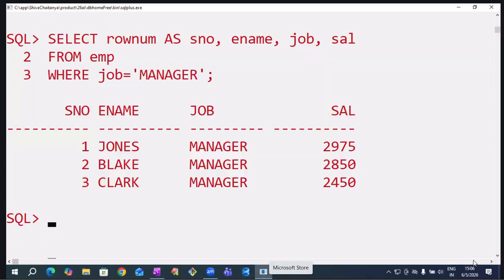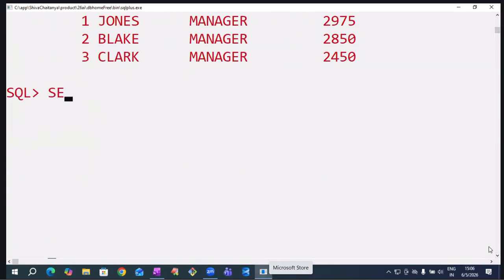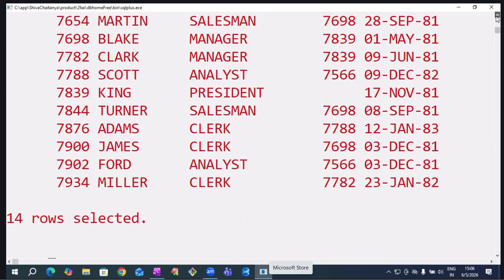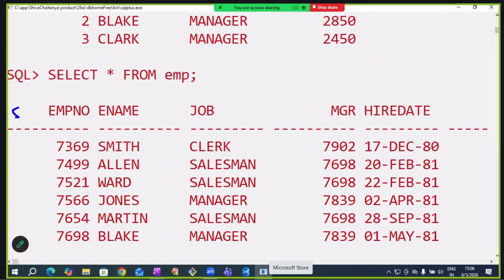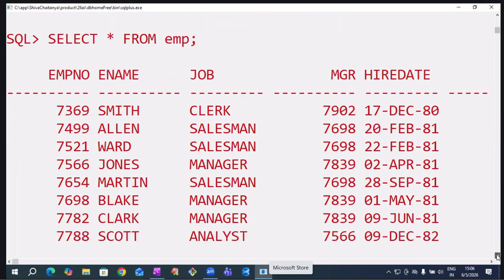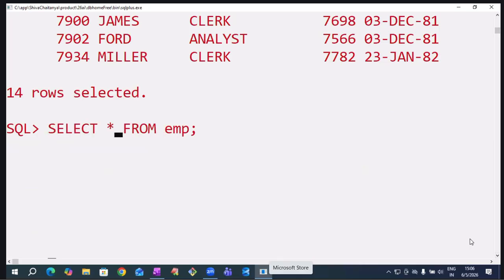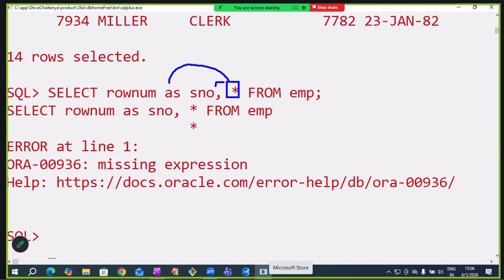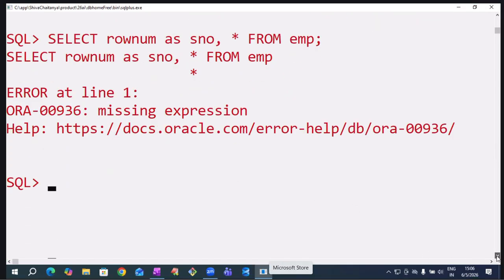Check here. I am writing like this. Select star from EMP, it is working. My requirement is, here I want to get serial numbers, 1, 2, 3, like this. So to get row numbers, I am using the pseudo column ROWNUM as serial number. Like this I am writing. It is giving error. In front of star, we cannot write ROWNUM like this.